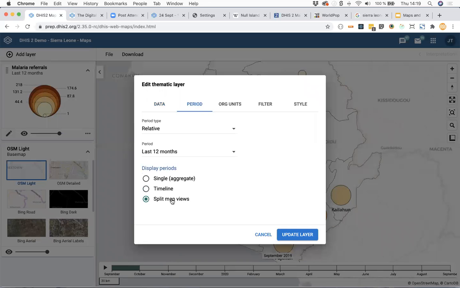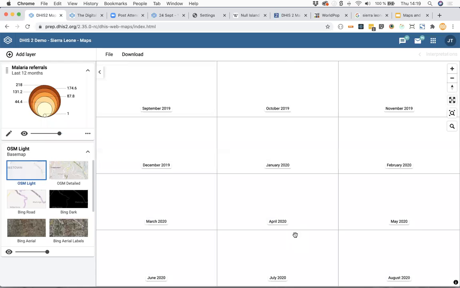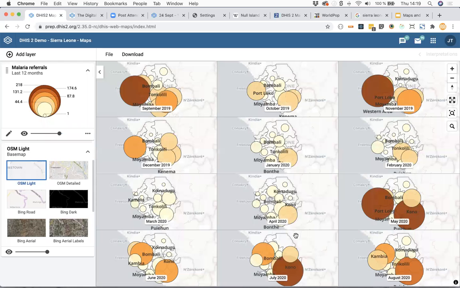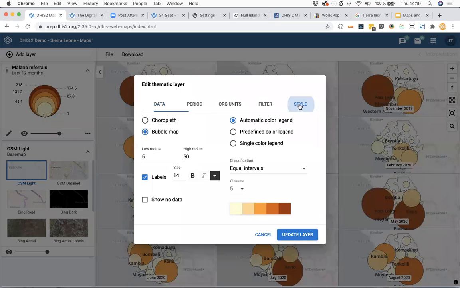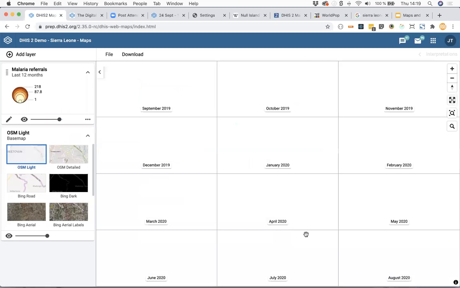So instead of a timeline, we will actually add one map per month. You can see that this is getting a little bit cramped because the maps are of course much smaller when we show 12 at the same time. So I will change the styling a bit. I will turn off the labels and then set the max radius to 25. And then update the layer and then it should be easier to see.